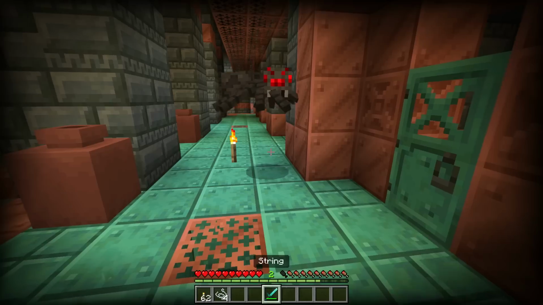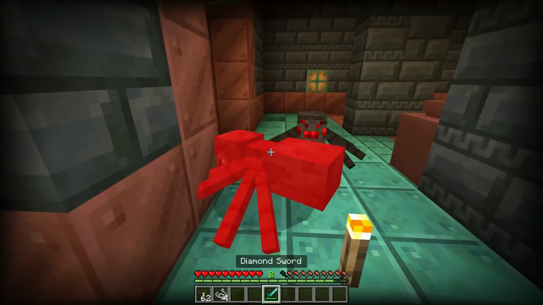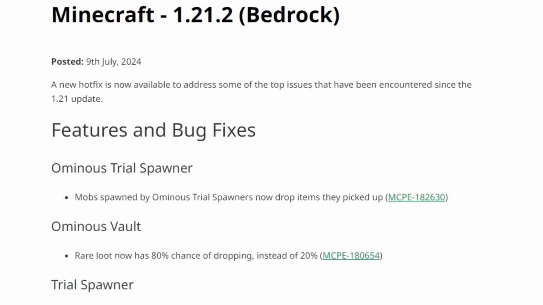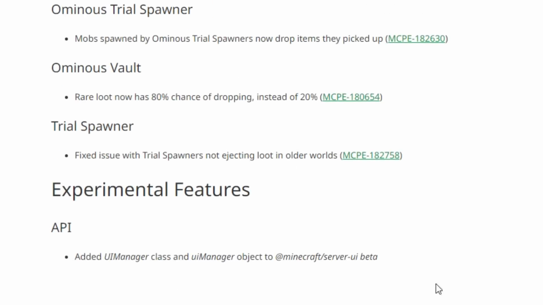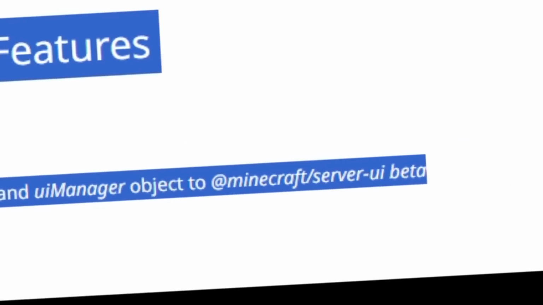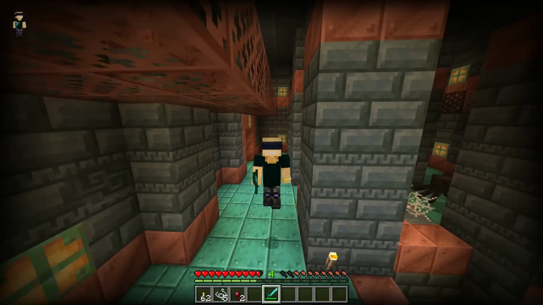It's quite beautiful. That's a lot of spiders, and because it's daytime, this is like the easiest trial in the world. Excuse me, what? Inside of this newest surprise update, there is also a small technical change as well, having to do with server UIs and stuff like that. Kind of interesting that they pushed this update out.